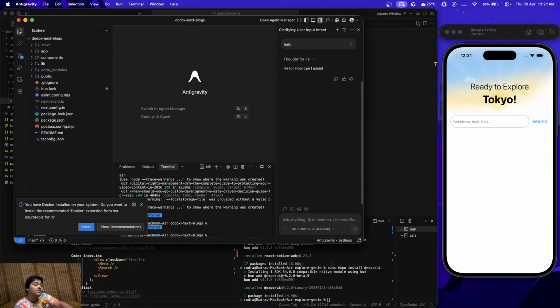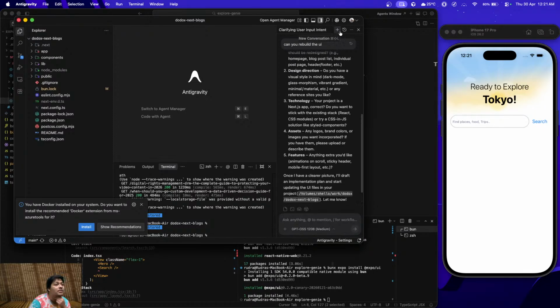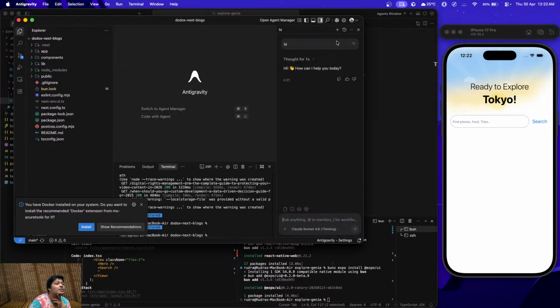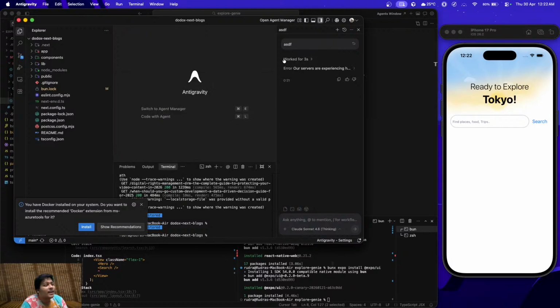What do I ask it? Can you rebuild the UI? You have it for free, why not explore some tokens? Because it's doing it. Interesting. Okay, this as well did it. Interesting. I never had Antigravity working on my machine. I should rather try it.